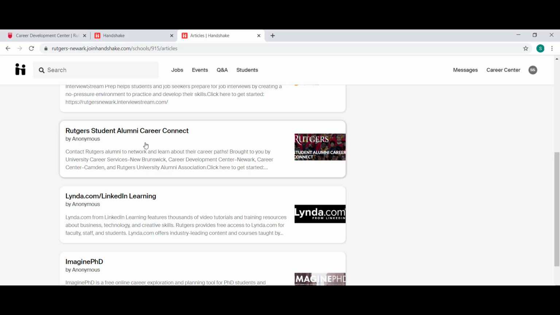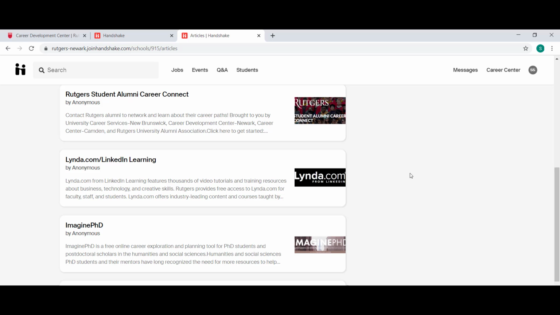Then there's the Rutgers Student Alumni Career Connect, where you can connect with Rutgers alumni and really look at their career paths and how they got to where they are. We have Lynda, which is the LinkedIn Learning platform, and here you can pick up an additional skill by doing a training or watching a video or going through a course. So for example, when I was an undergrad, I utilized an online platform like LinkedIn Learning to learn Excel.